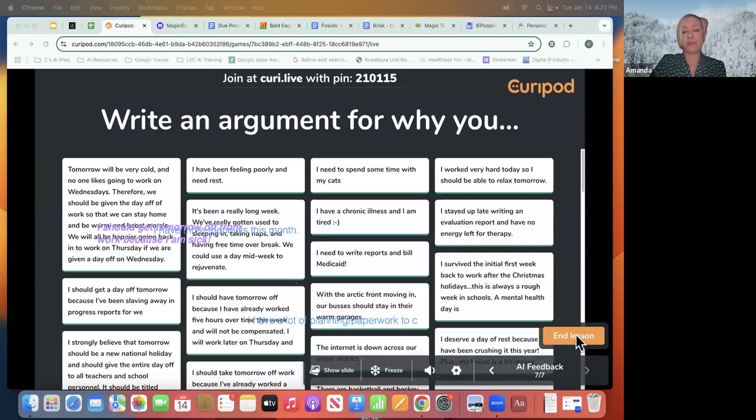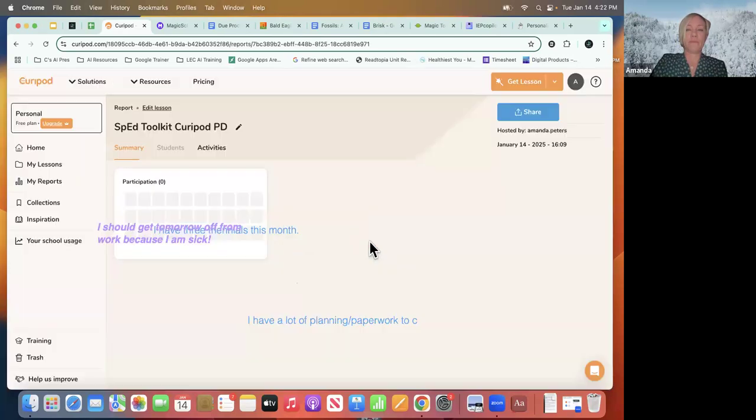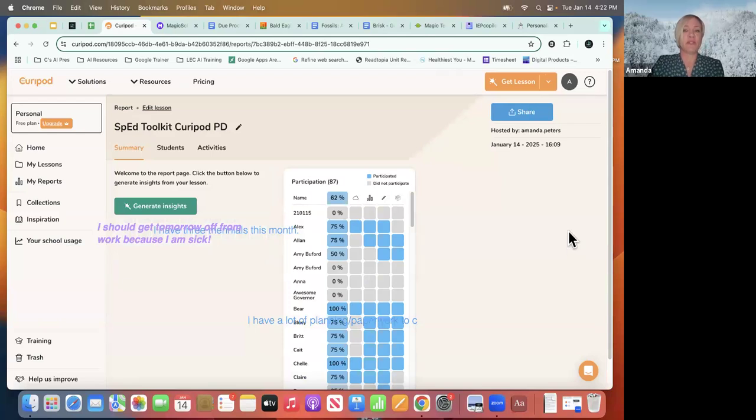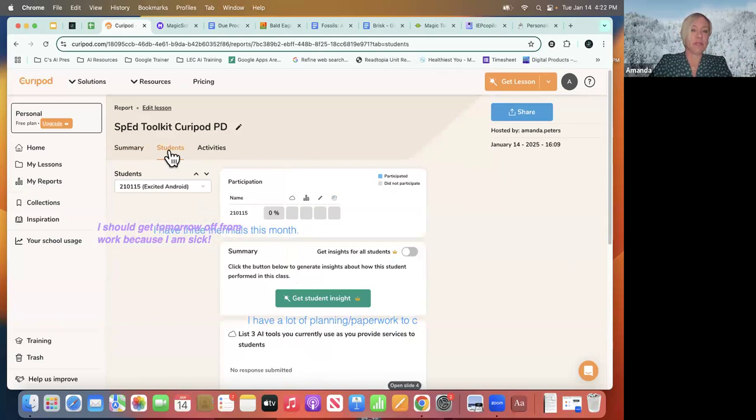Okay, so I'm going to go ahead and end the lesson, and we'll take you back to the teacher side of things so that you can see what this looks like. So one of the nice things here is that you can see who answered which question. And then you can even dive in a little bit deeper and go into each student and actually see their answers. You can also have Curipod give you just a general summary of how your students did without you actually going in there and weeding through it.